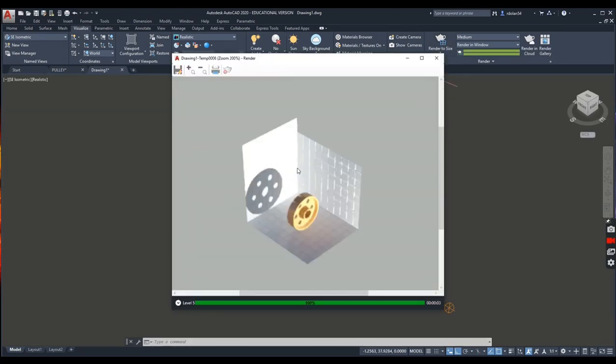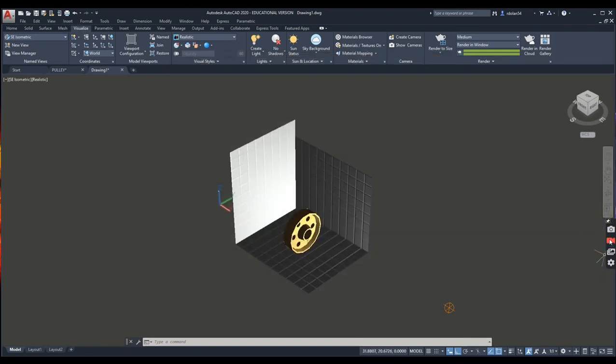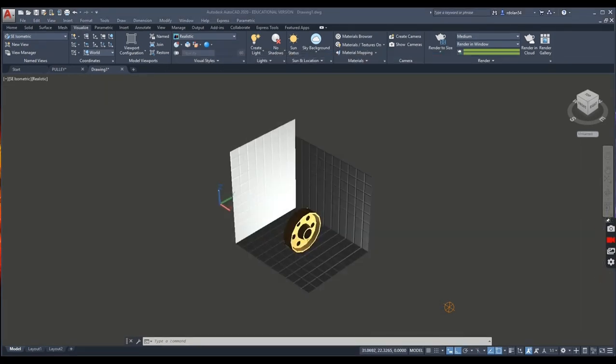Okay, and you can see that our object is lit in the front, and there is the shadow in the back, so our point light is pointing right to here. Okay, we'll close up our render window again. We're going to now change our material of our walls, our floor, and our object.